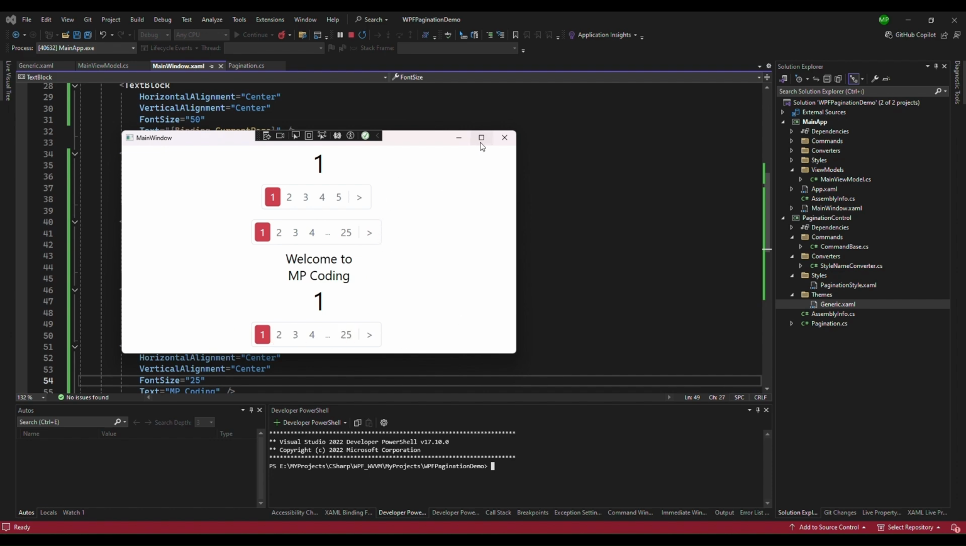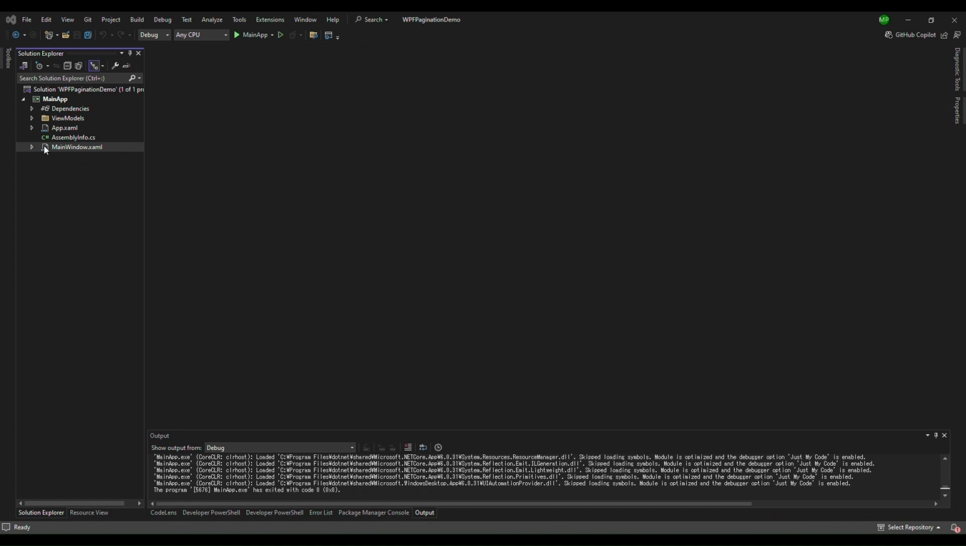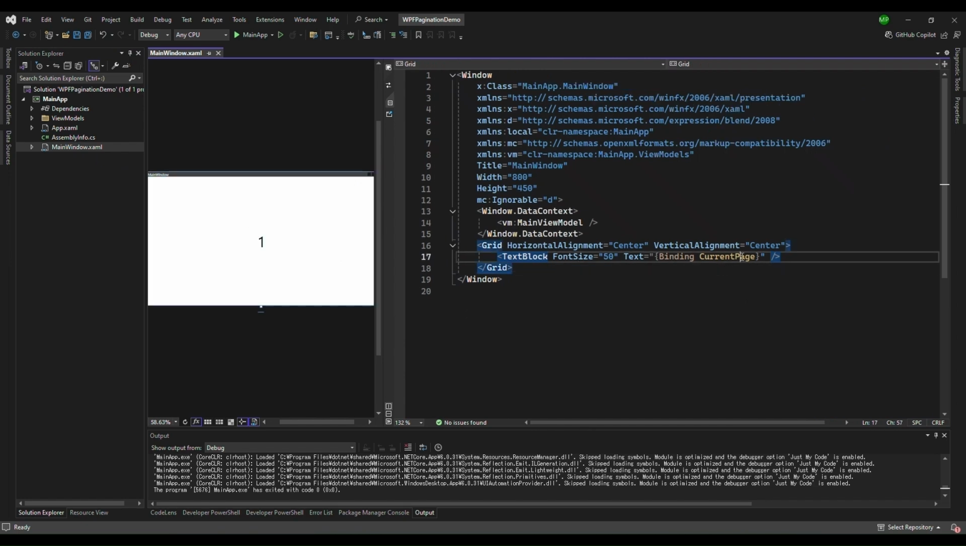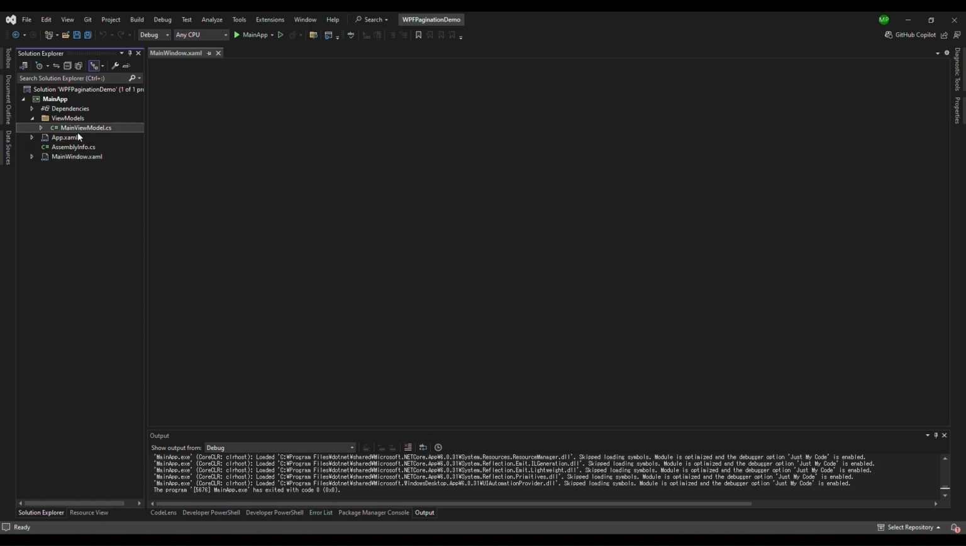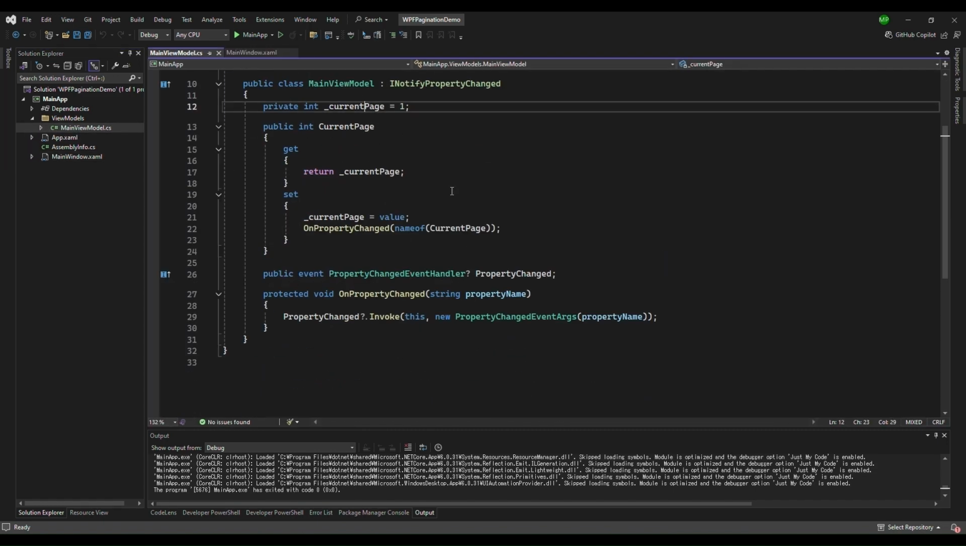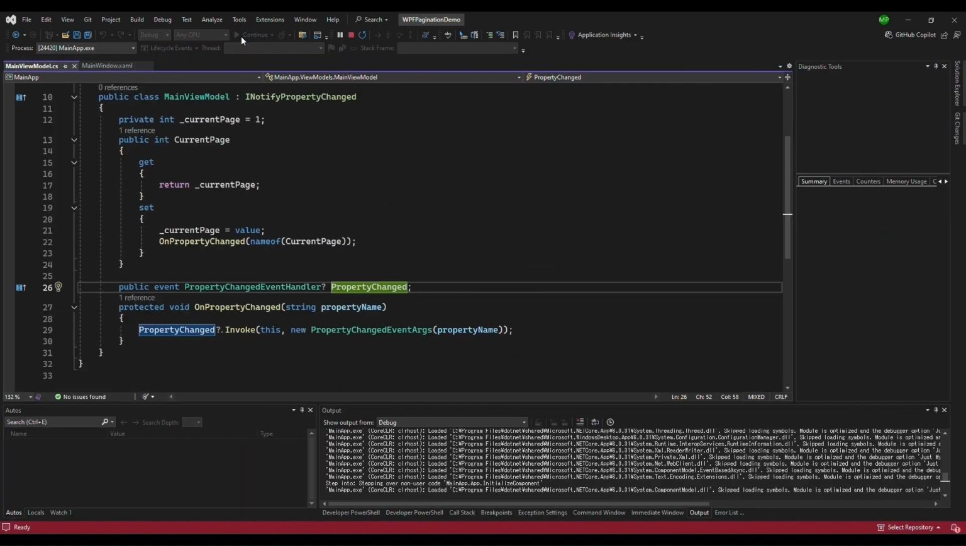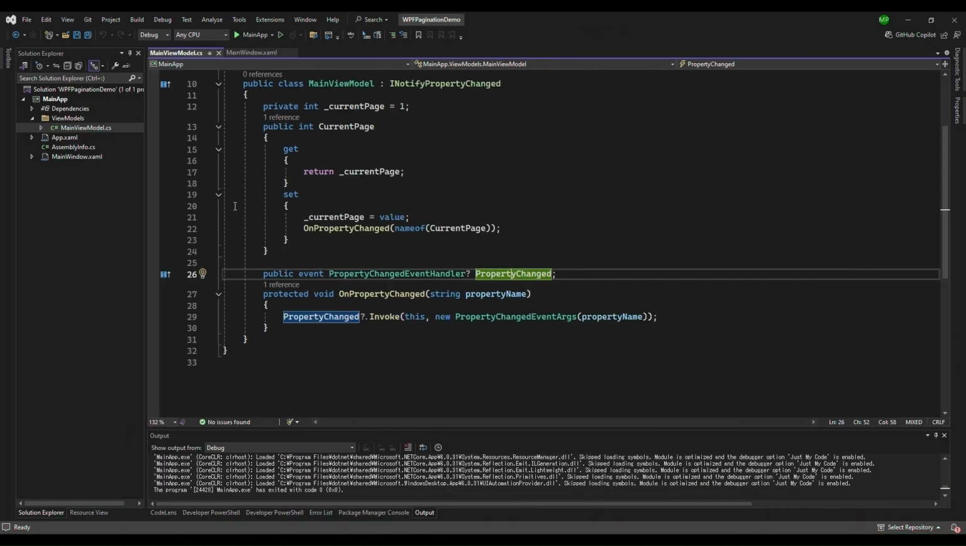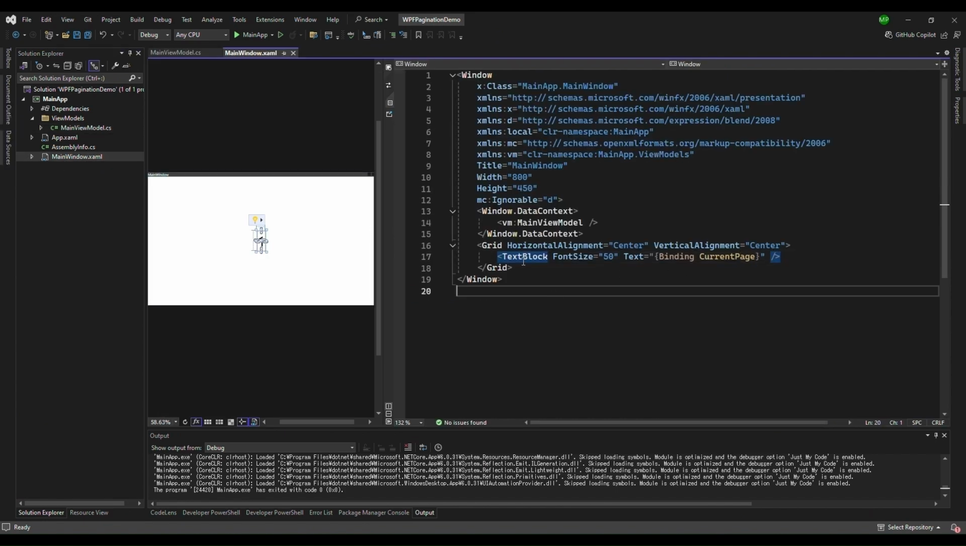Let's jump into coding. I have already created a simple WPF application. In the main window, I have added a text block to bind the current page number. For this main view window, I have added the data context class of main view model. In that class, I inherited from my notify property changed. I also added a bindable integer property for the current page number. Now, this app just renders the current page number. Let's edit the view first.